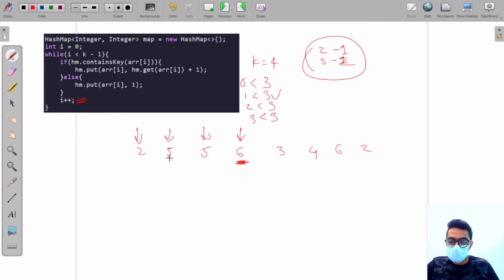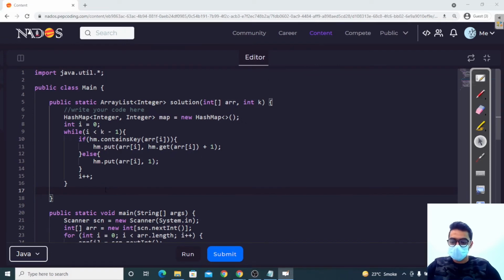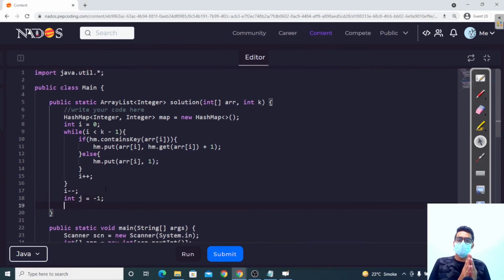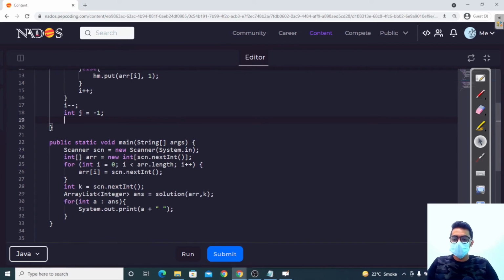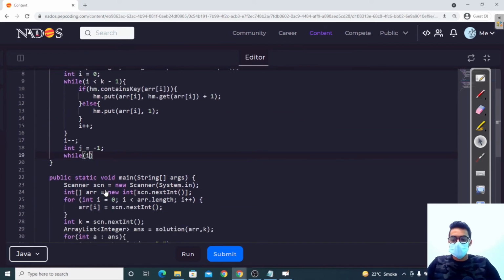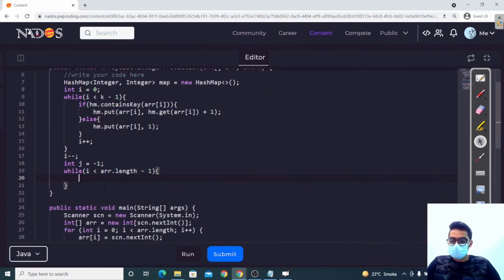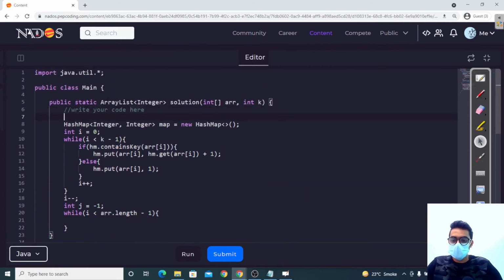After that, we need our i at this point, so for that we decrease our i by 1. We are only pushing k minus 1 elements into our hash map, so we write i minus minus. After that we initialize our j as i minus 1. From this point we start with the acquire and release strategy. We check that i should be less than array.length minus 1, and we need to return an ArrayList of Integer.